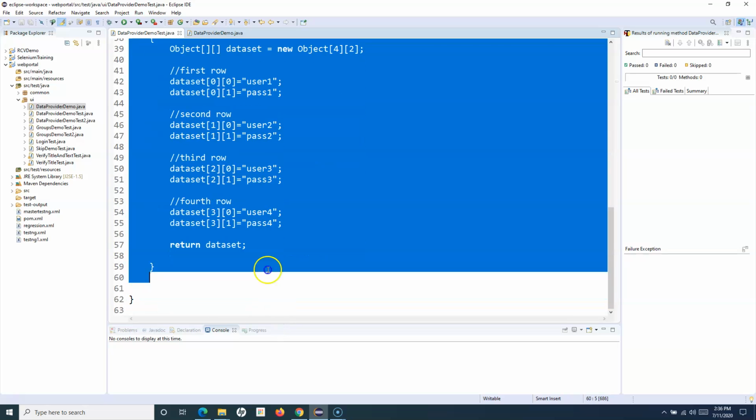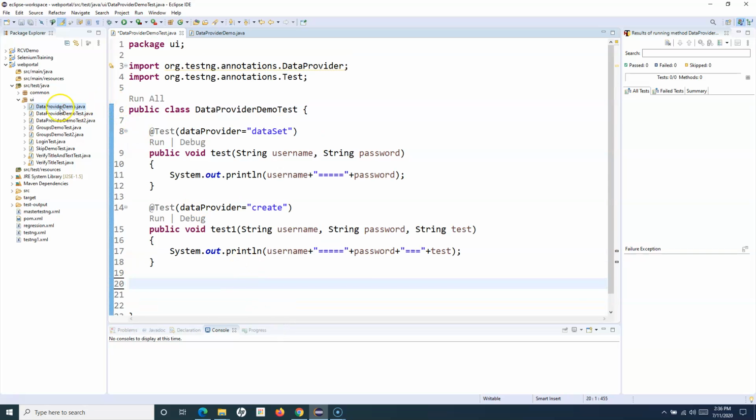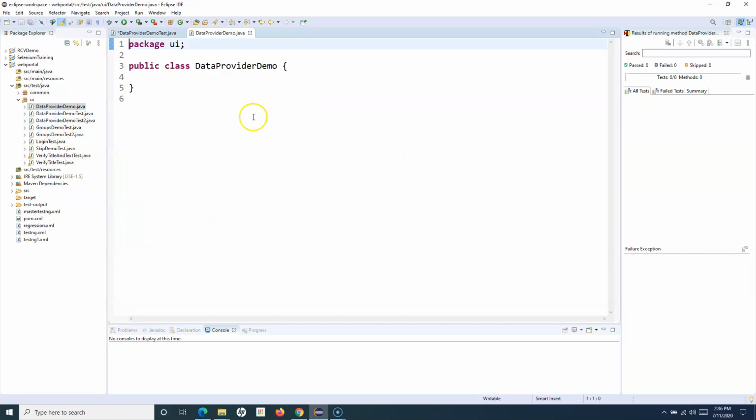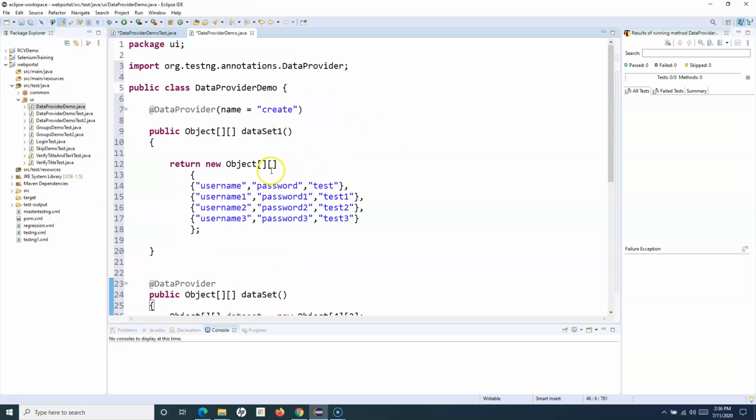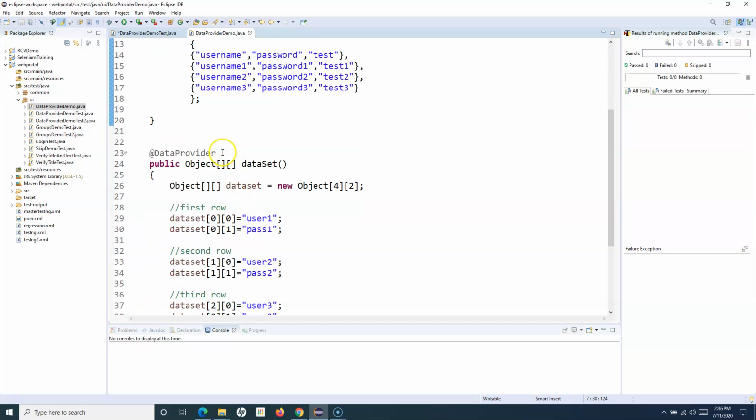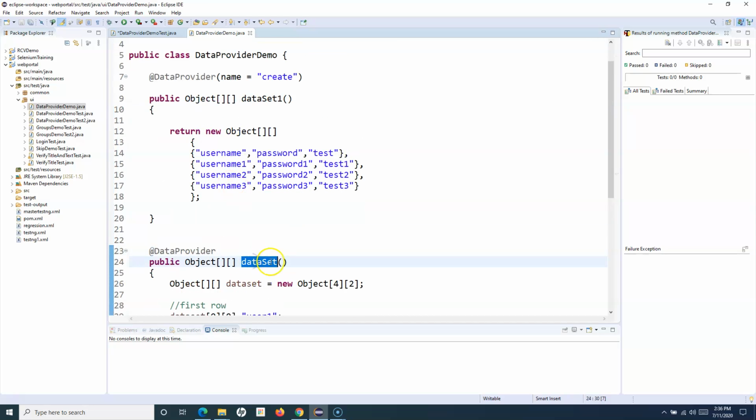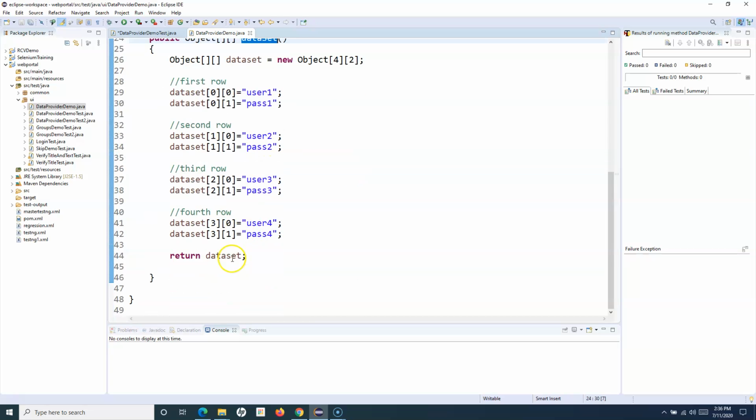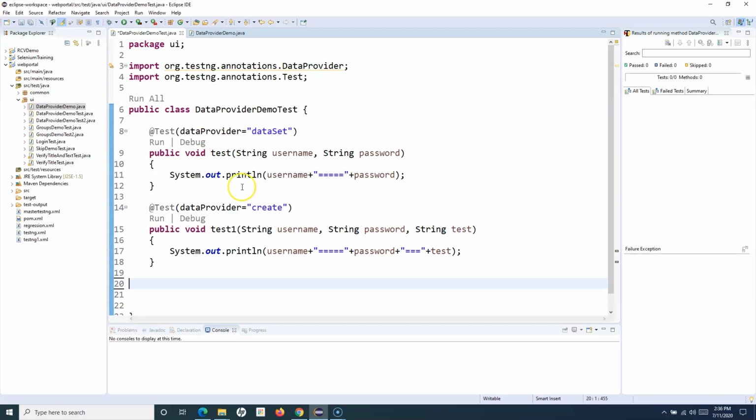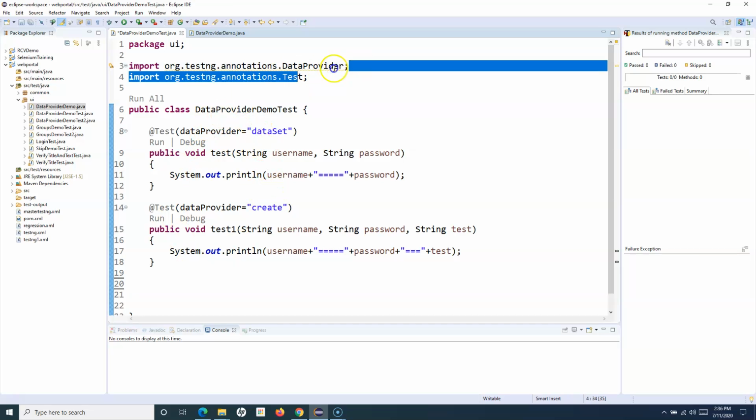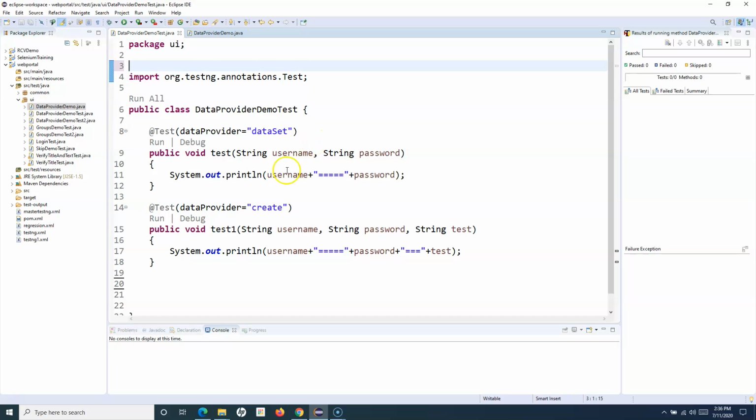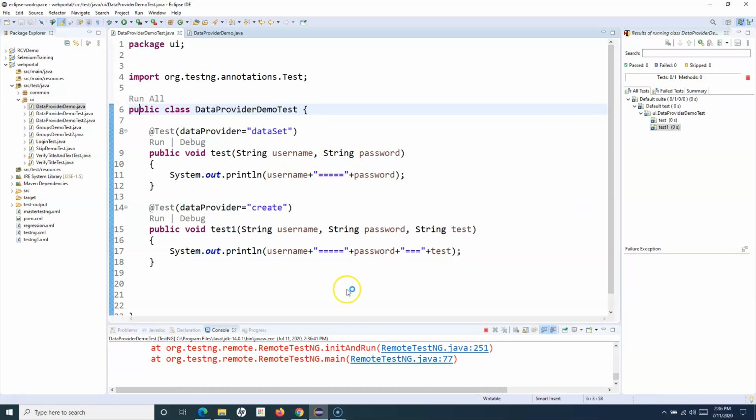From this test case, I'll remove the data providers. I'll cut the data provider from there, paste it here, and save it. Now here we have the data provider. We have two data providers here, one with the name create, and a second one that we haven't named anything, so the name of the method will be used, which is dataset.